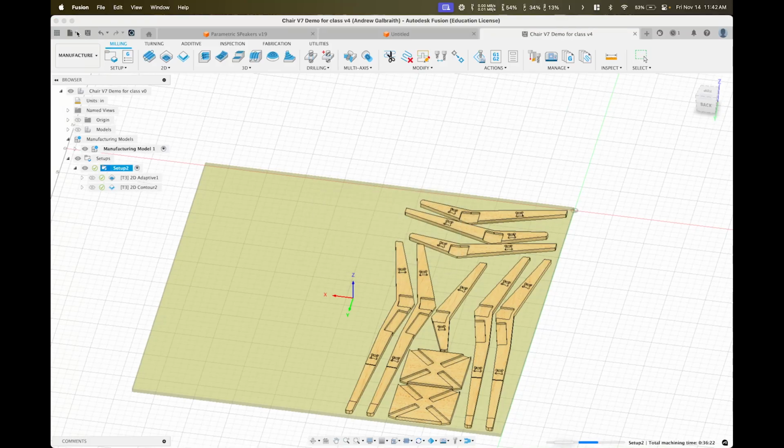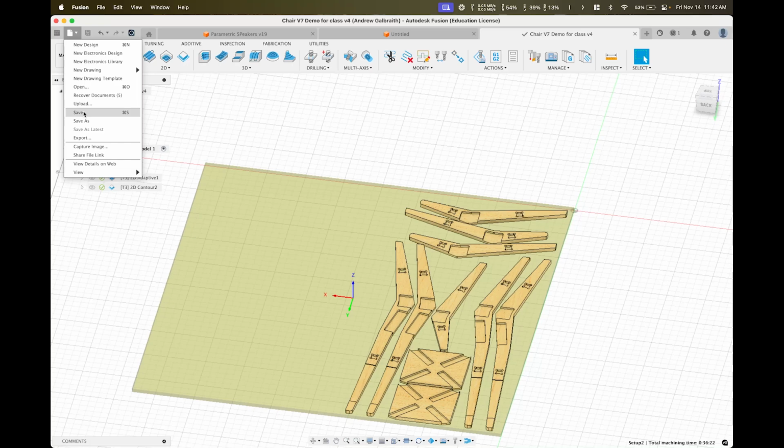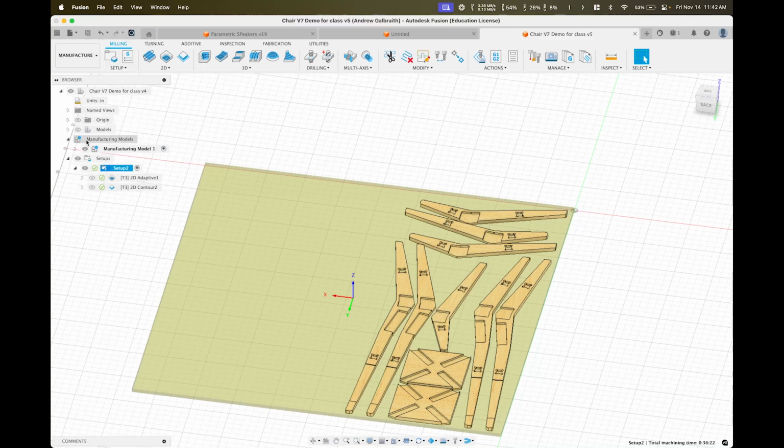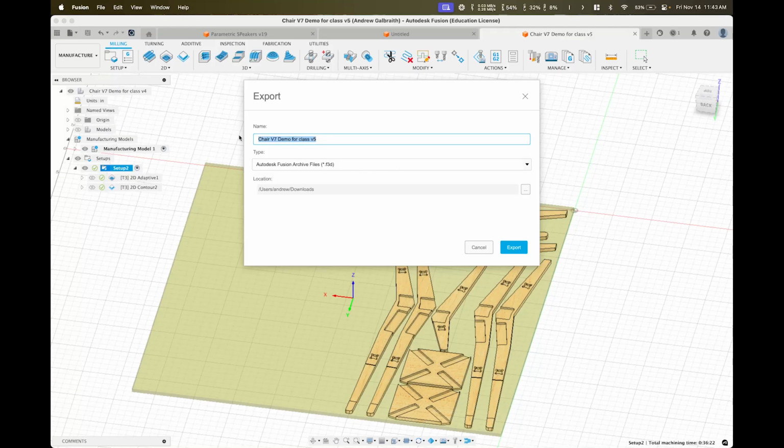And then you guys are going to turn in to me your Fusion 360 file. So you'll just export, and then change this to your name.